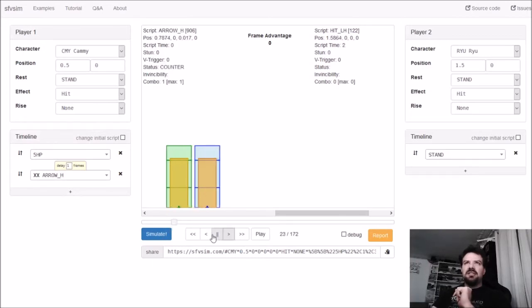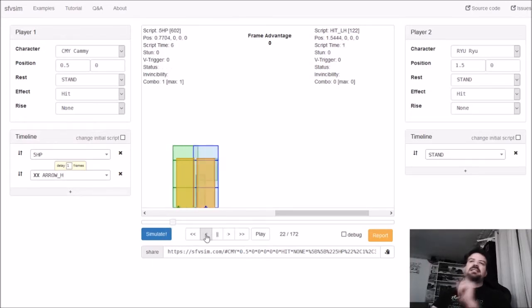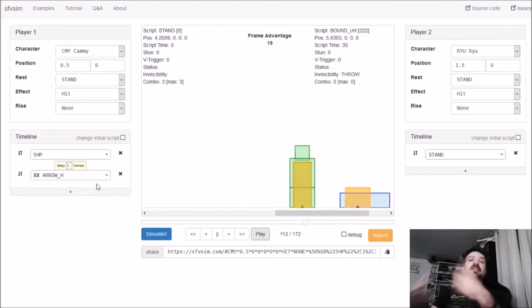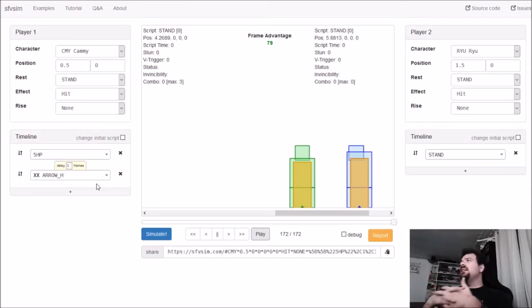Let me see if I can show it to you. Here's the frame. This is the frame that we have delayed upon. So this is a frame of delay, and now we start the arrow, etc. This may be useful if you want to replicate something like Guile's crouch medium punch into Sonic Boom, which is delayed in terms of cancel.